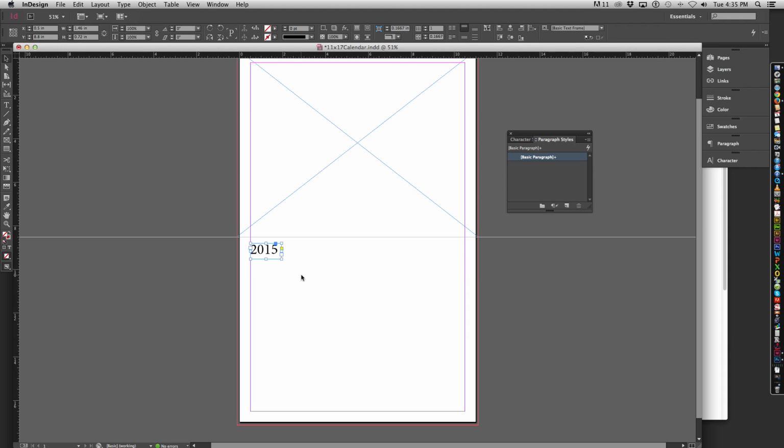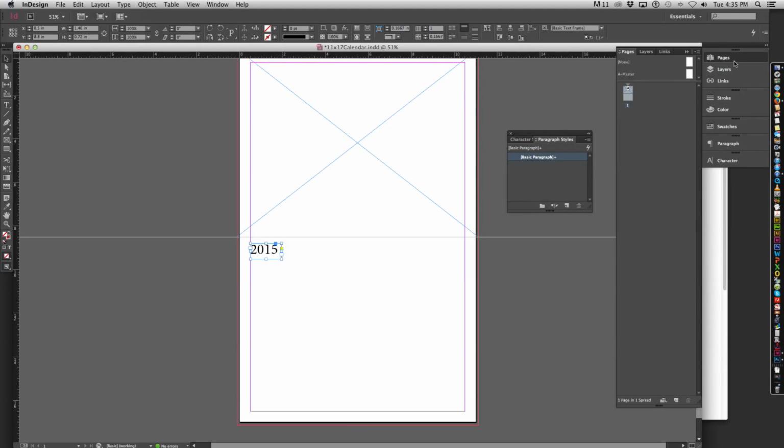Now that's an element that I'm going to want to keep on every single page, and that's really easy for me to do. If I've got it created here on my page 1, if you pull out the pages palette, I've expanded mine so that you can see it, and I've got page 1 right here. You can see that it's the only one I'm working on. I could have made more when I started, but there's a reason I didn't. You'll see here in a little bit. But right there I've got 2015.